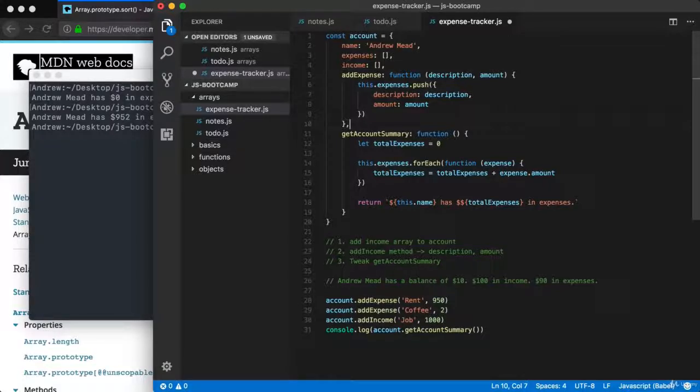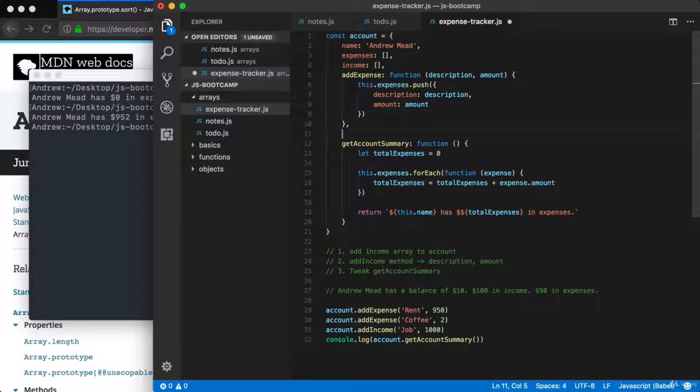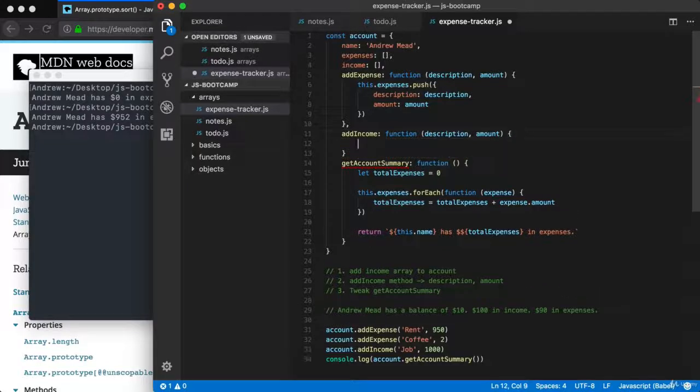Down below, after add expense, we're going to add the other method. That's step 2, add income. Add income is going to look super similar. It's just going to be working with the income array instead of the expenses array. The arguments list is identical. We have our description and we have our amount. Down below, we add a trailing comma separating our properties.